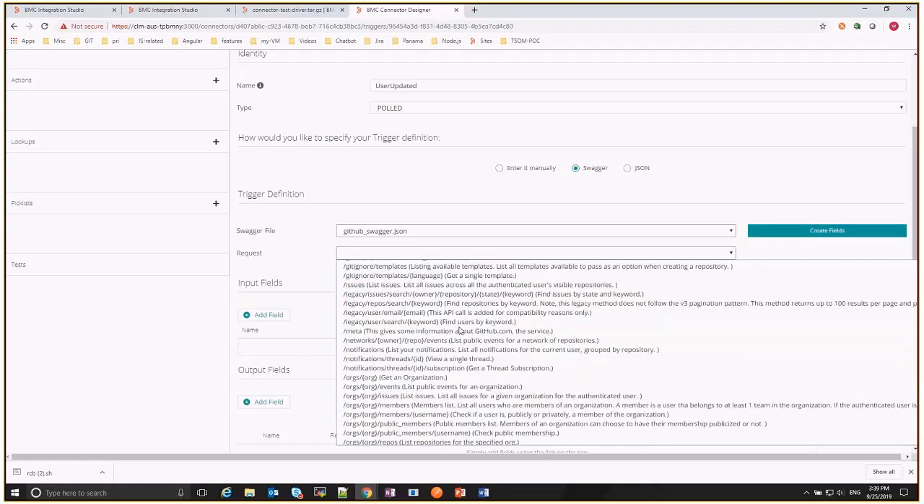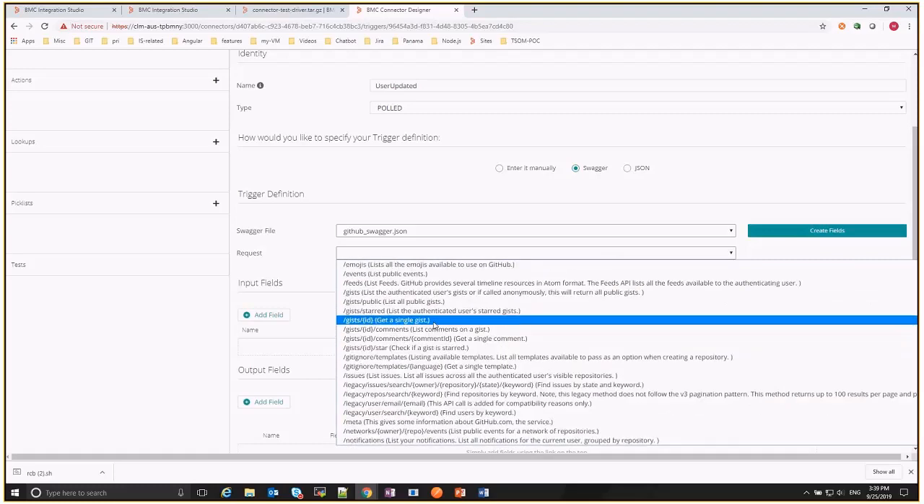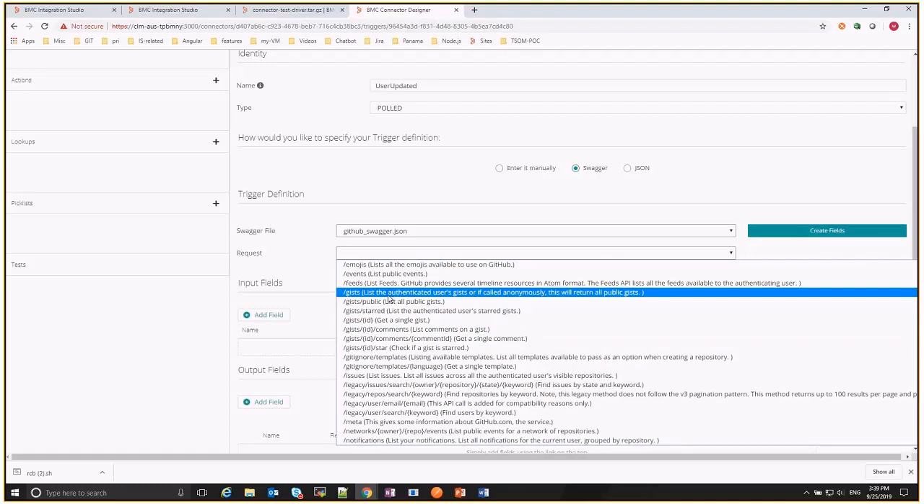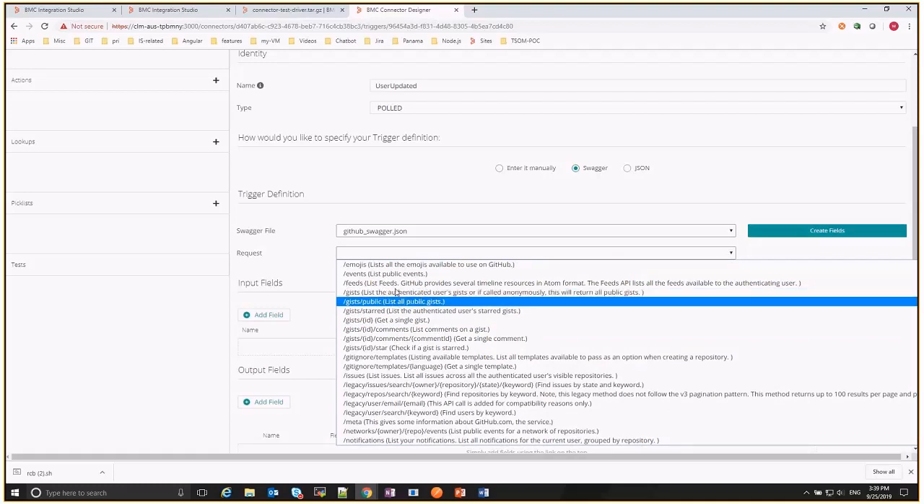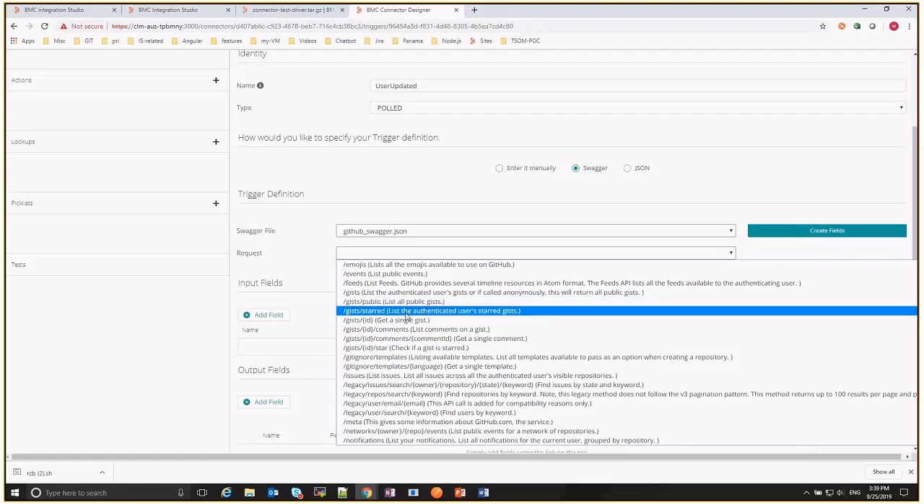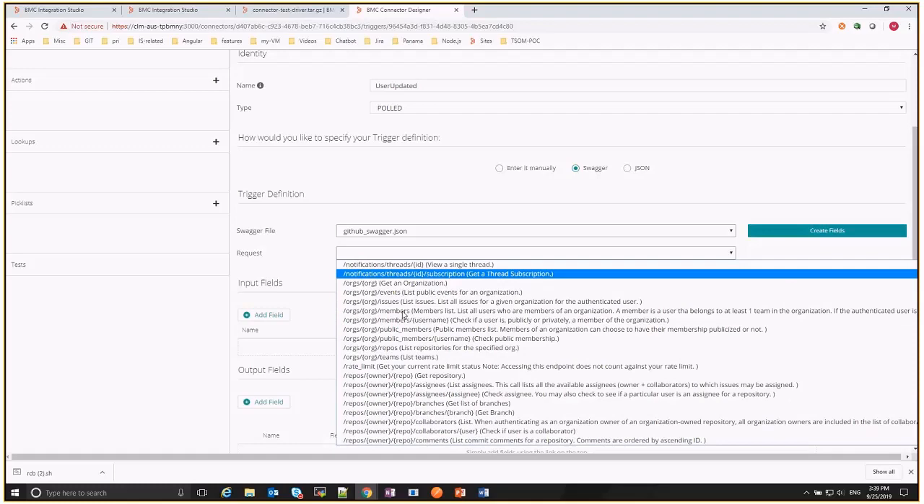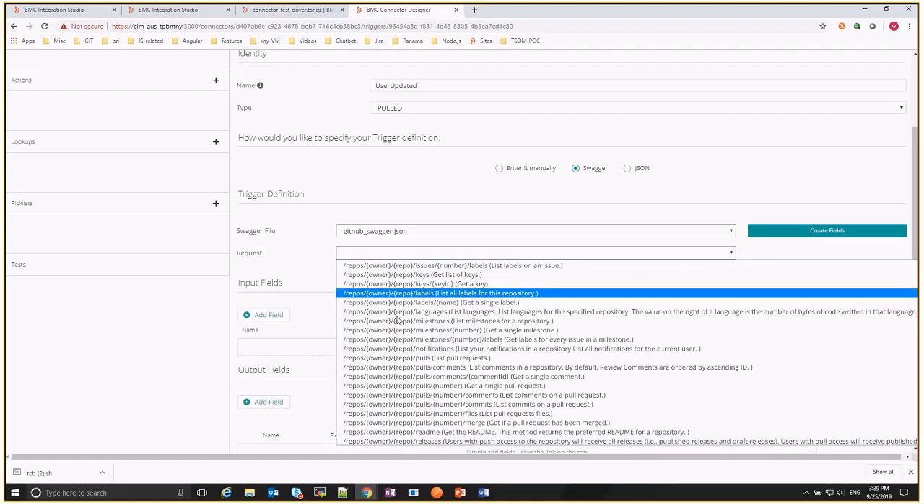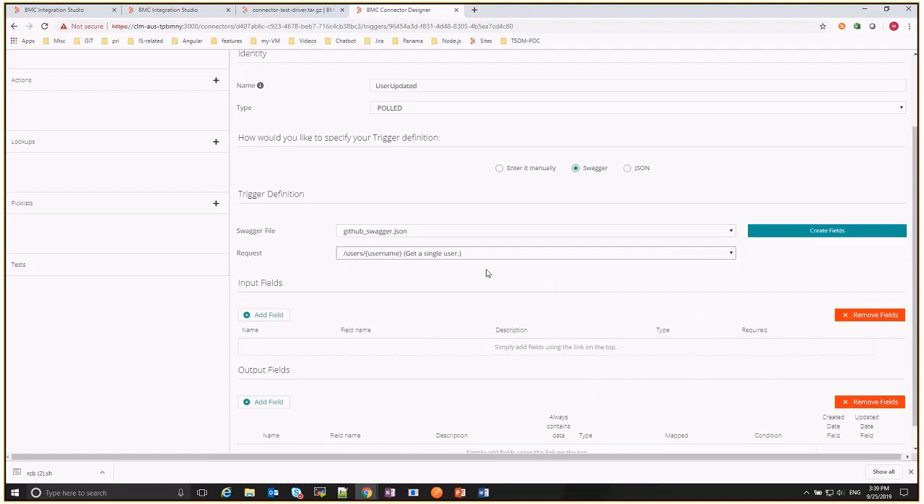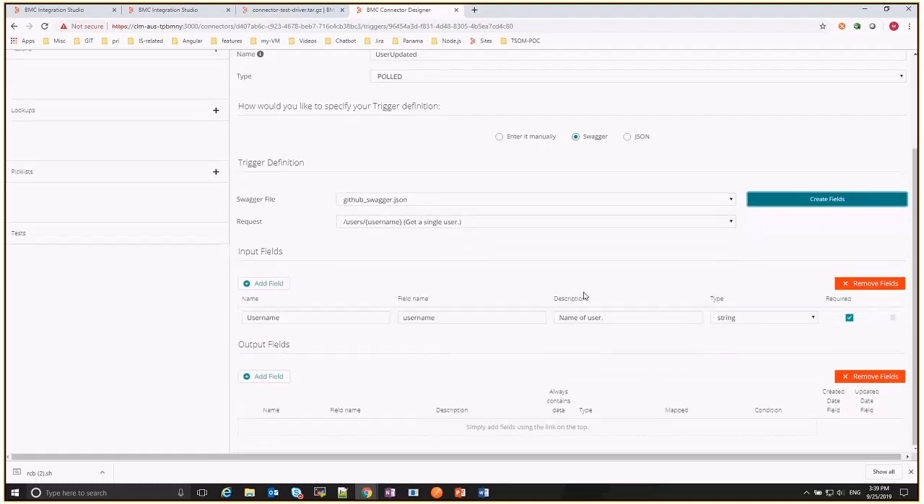It's already showing me a lot of requests that can be used with this JSON file. It all comes from this Swagger file. So I want to pick one, maybe get a single user. Okay, let's see. How about that? Get a single user, and then I click on create fields. It would fill in some input fields for me already.